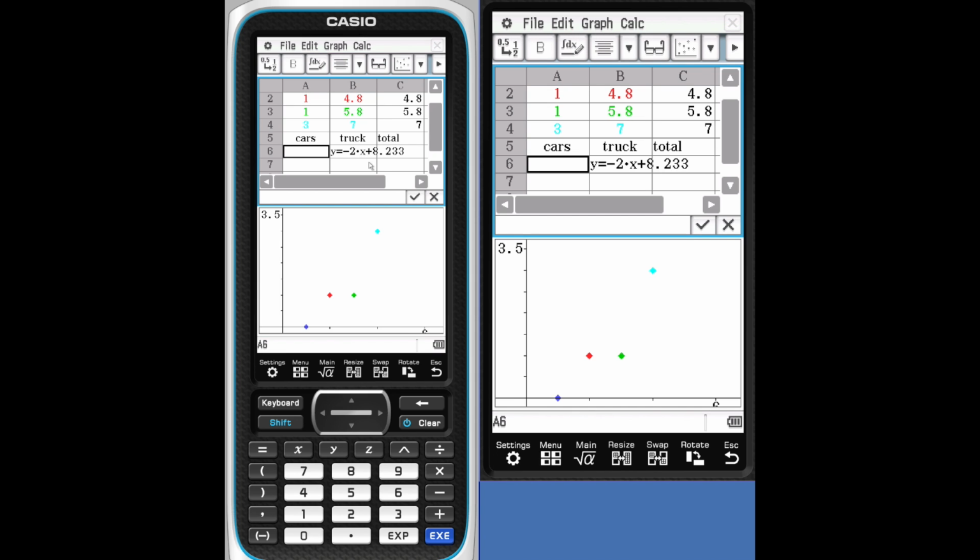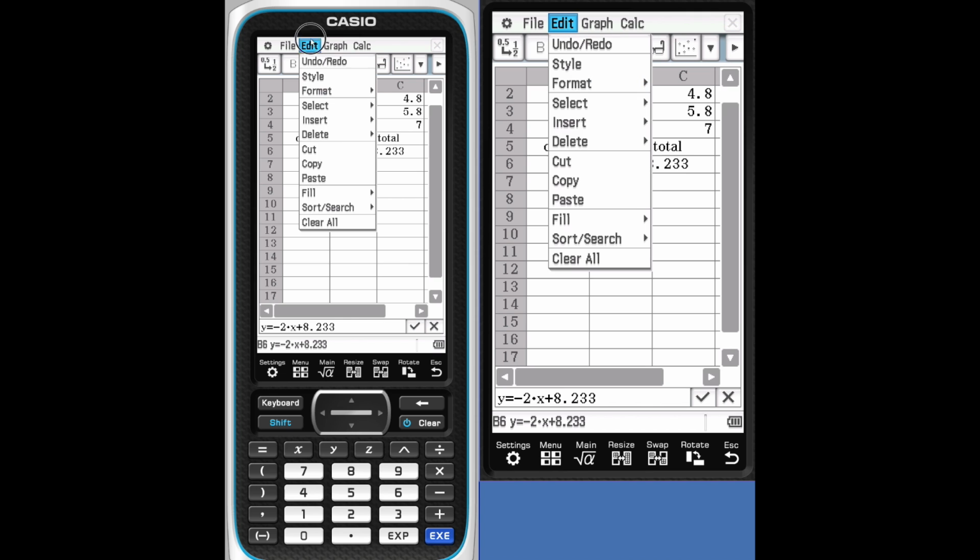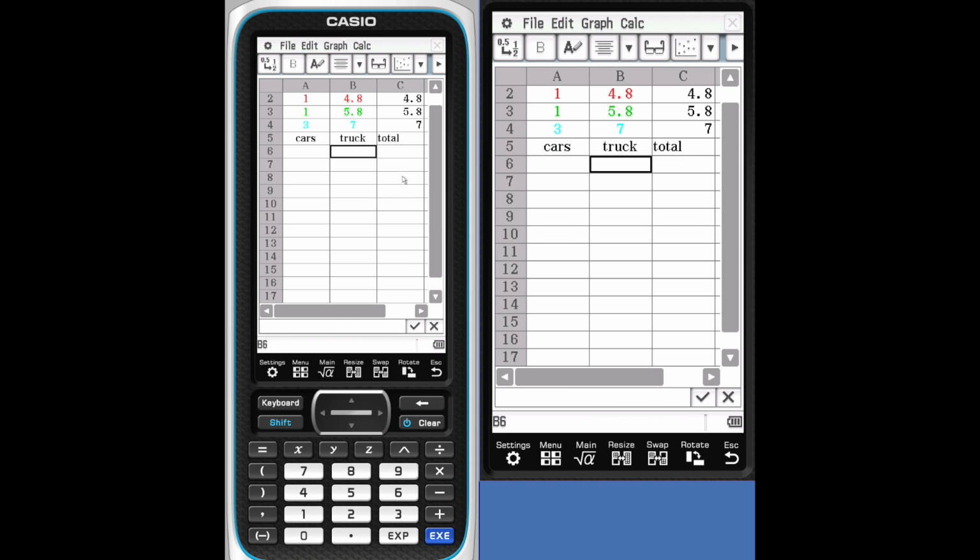Let's clean up the screen a little bit. I'm going to go ahead and resize. Resize that. We'll get rid of some of this information here. We'll edit and delete. Delete that row.